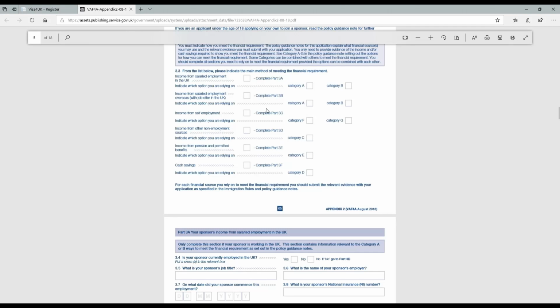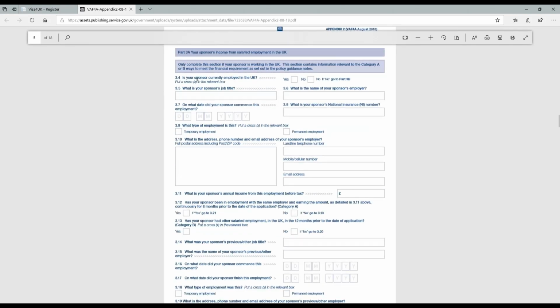So then I came down to part 3A. Here it mentions your sponsor's income from salaried employment in the UK. It says only complete this section if your sponsor is working in the UK. This section contains information relevant to category A or B ways to meet the financial requirement as set out in the policy guidance notes. Is your sponsor currently employed in the UK? I mentioned yes. What is your sponsor's job title? I put my job title here.